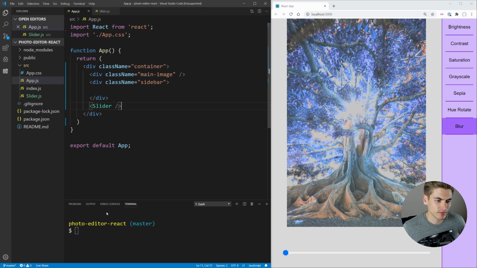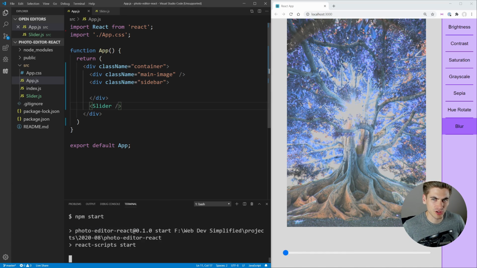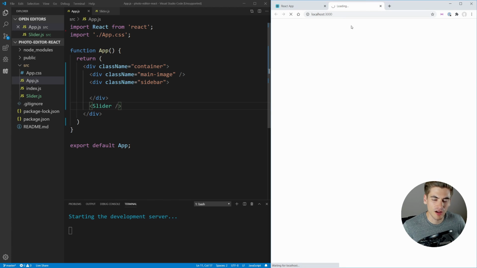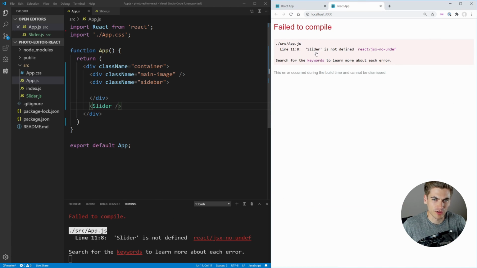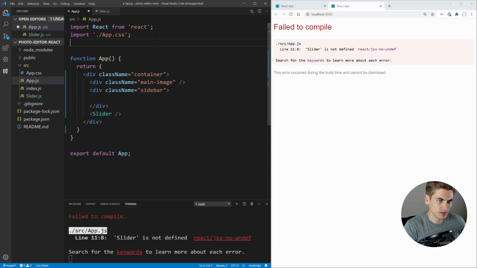Save everything. And now if we run npm start, give it a couple seconds, it should open up on the right-hand side of our screen, our application. Let it load for a little bit. And here we go. Of course, now it's saying slider is not defined. So we need to make sure we import that in our React, our app component here.